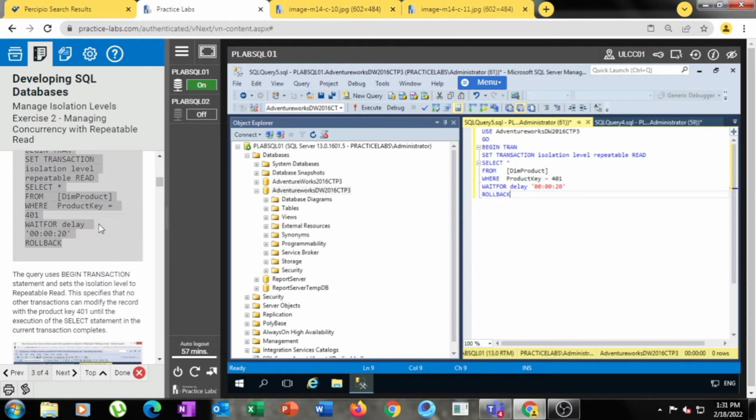The query uses begin transaction statement and sets the isolation level to repeatable read.